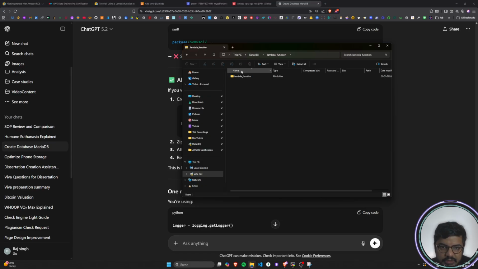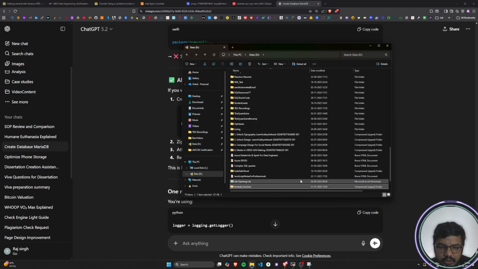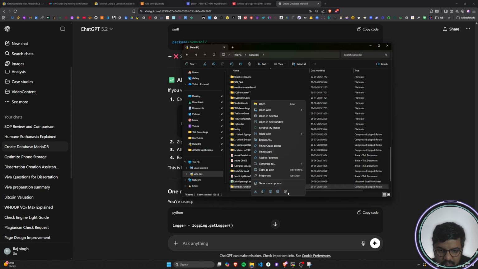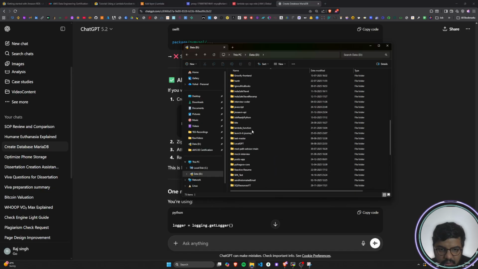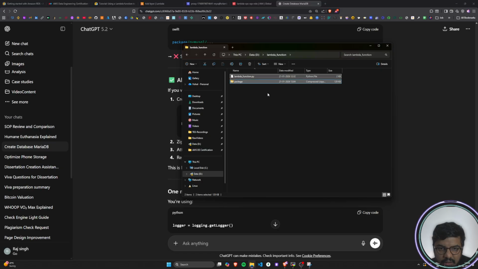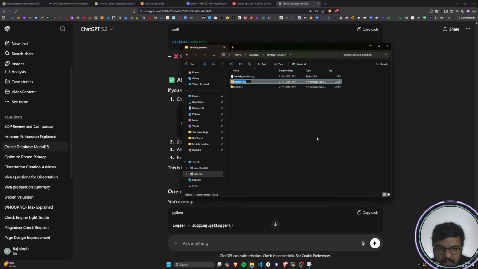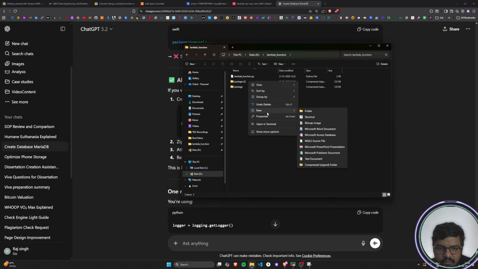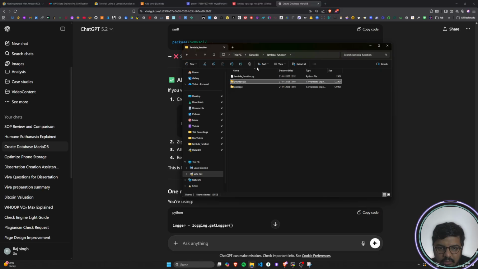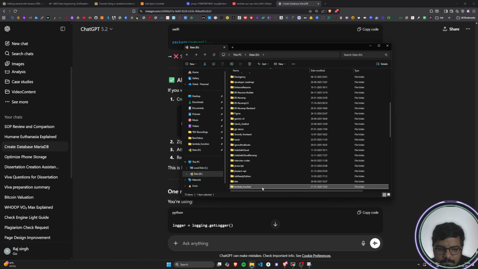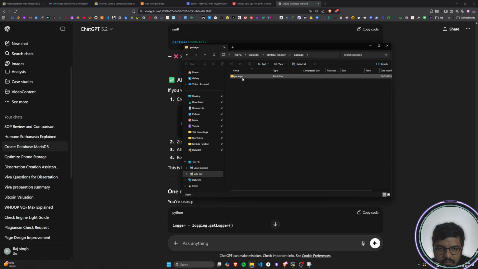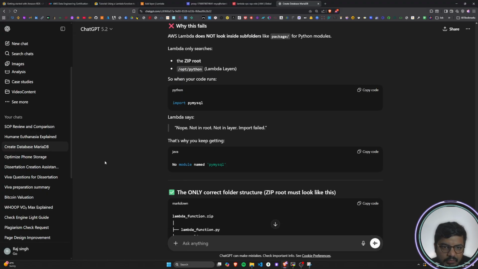Okay, and if this is done, sorry, no, my bad. Let me delete it. Lambda function, and then I will have to compress to zip file. Okay, not like this. Okay, let me do one thing.